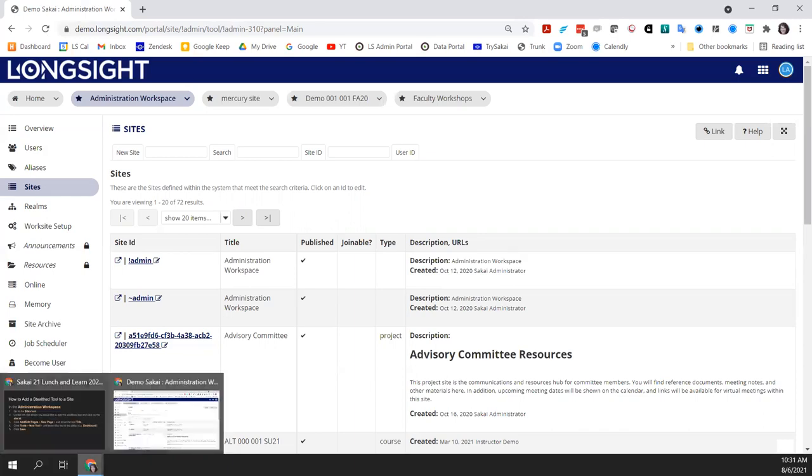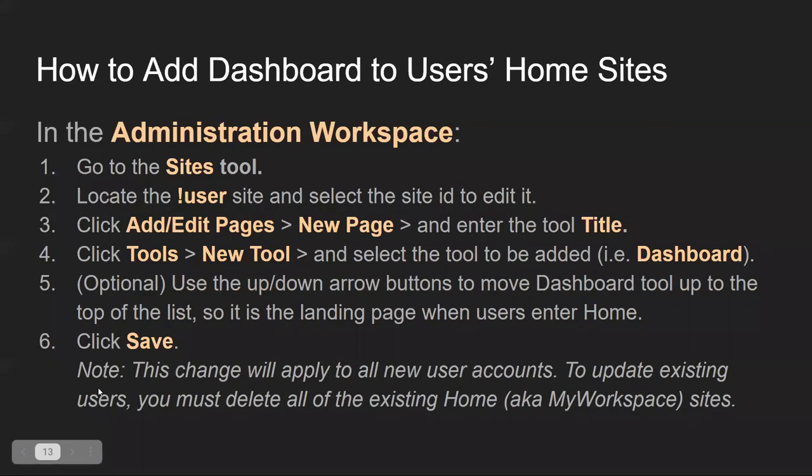Now, the other thing that I want to show you is how to add it to the user's home sites. And this was a question that Bonnie and a couple others may have had, that it's not going to show up in the home site by default. You have to kind of add it because it's not in there already in the template. There's something called a dot or an exclamation point user site template, which is what is used to generate the home site for users when they log in. So whatever's in that template is what goes into the home area.